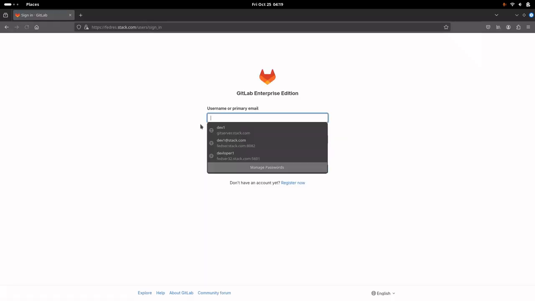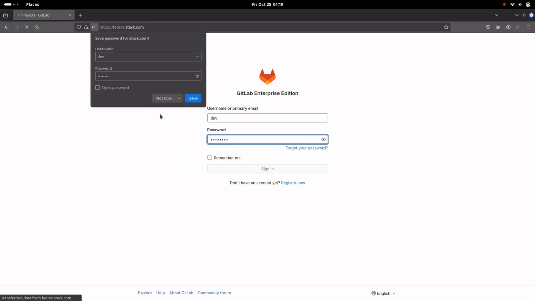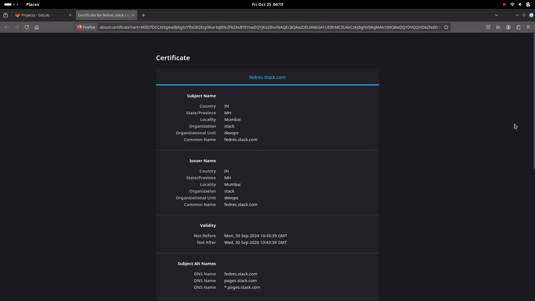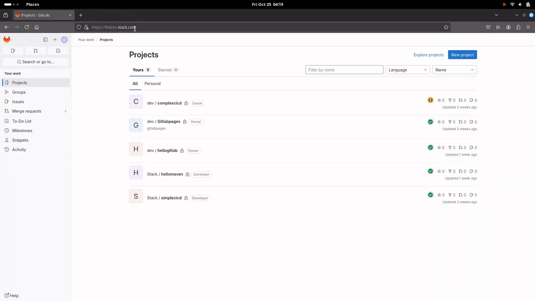So this is my GitLab server. Let me log in with my developer user. This is my GitLab server which is hosted on Fedress, and it has a self-signed certificate. Let me show you. This is the self-signed certificate which is installed on the GitLab server. And also we have runners which are used to execute our projects. Okay, so let me show you a runner.